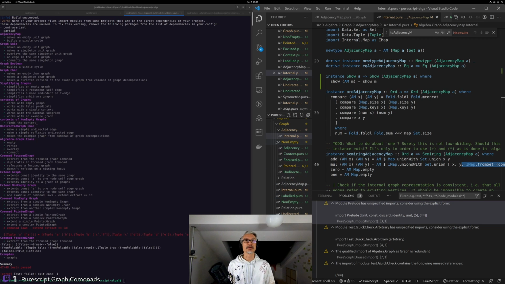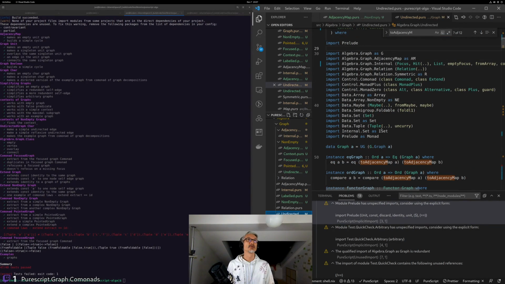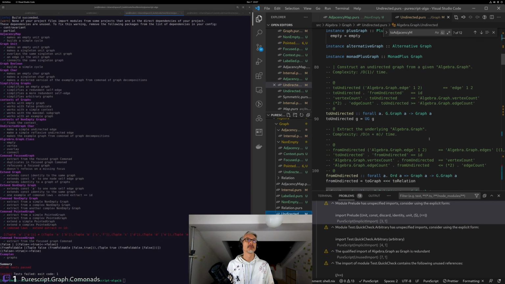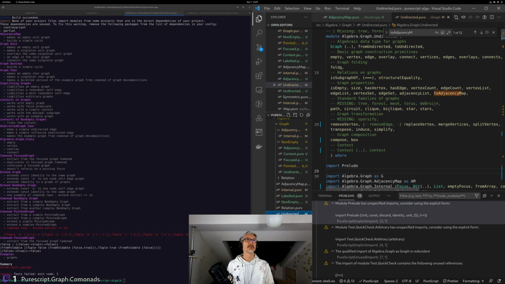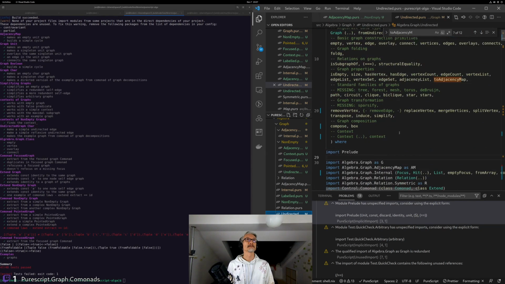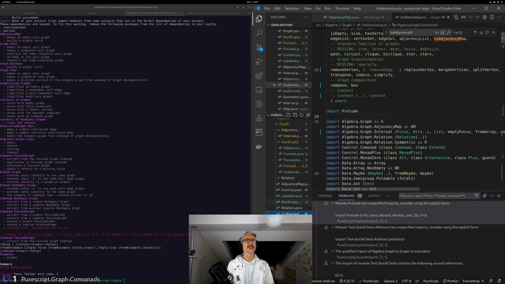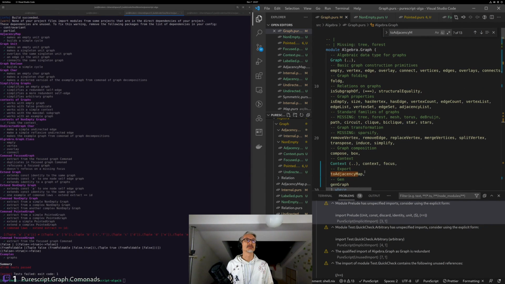And do we even have that? We don't right now, I don't think, because I think for undirected we use the regular adjacency map. Oh, actually, we export to adjacency map in undirected for some reason. And yeah, in graph properties. So let's put it there.